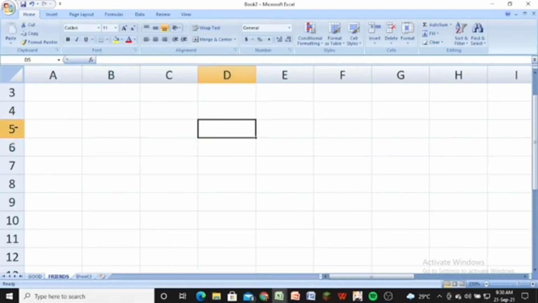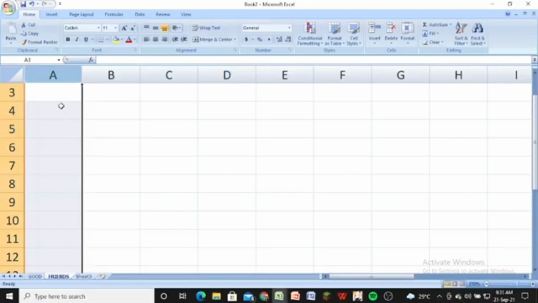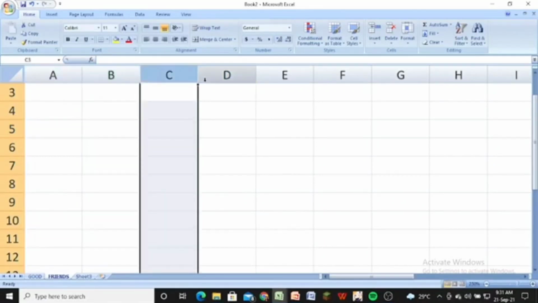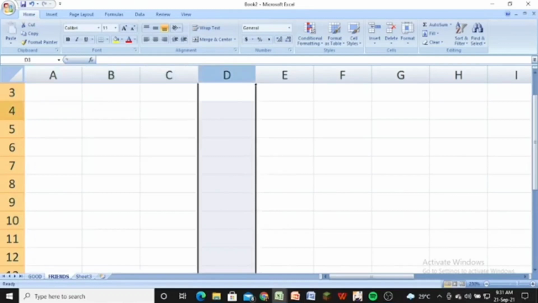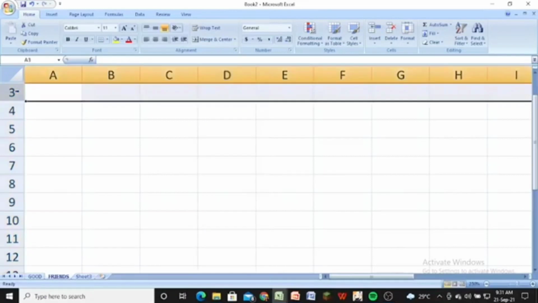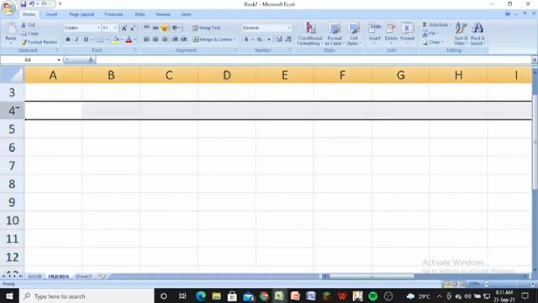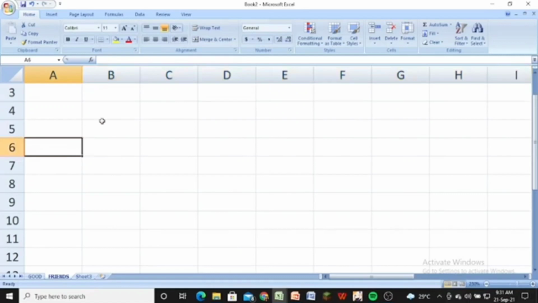Okay. So now children, let us understand about the name box here. If I click on this, this is known as a cell. So what is a cell? Cell is a combination of the rows and the columns. Like you can see here in the name box, it is written B2. So B is the name of the column and 2 is the name of the row.